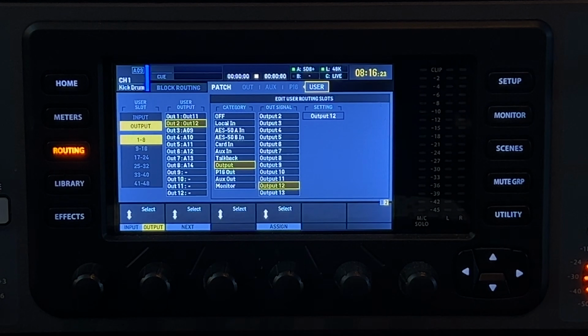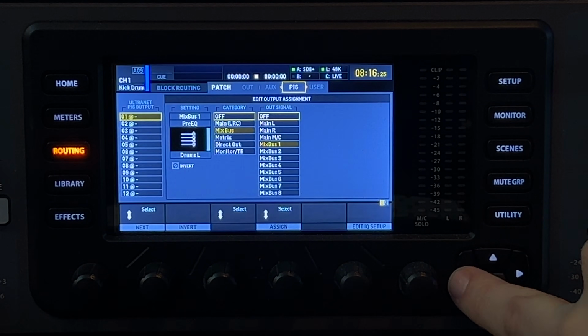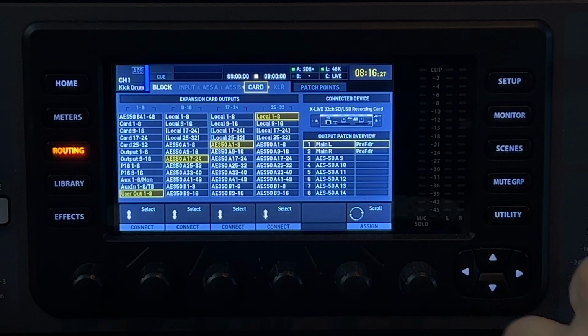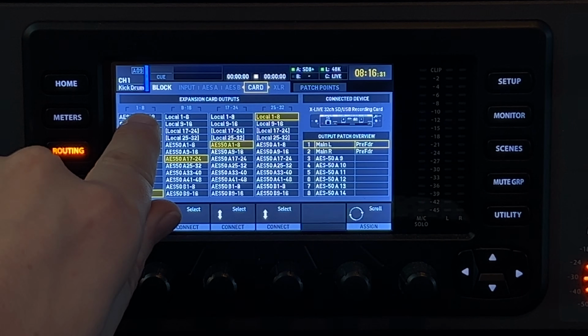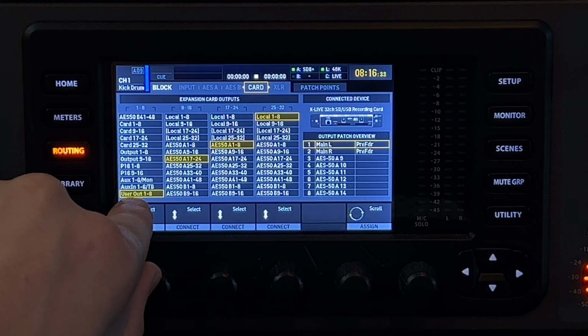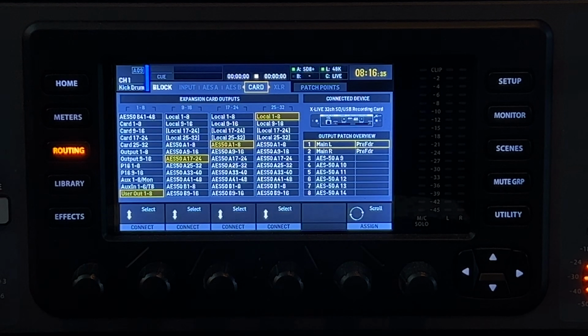So after we've configured what outputs we want to send to OBS, we're going to page back to the left and get to the card tab. And then what we're going to do is make sure blocks 1 through 8 on our card out are set to user out 1 through 8. And what that will effectively do is take those first 2 user slots and make them show up on outputs 1 and 2 of the card, the first 2 channels on the USB interface. So when you go and select the X32 or M32 in OBS, it will be able to see the audio from those 2 channels and those 2 channels alone.